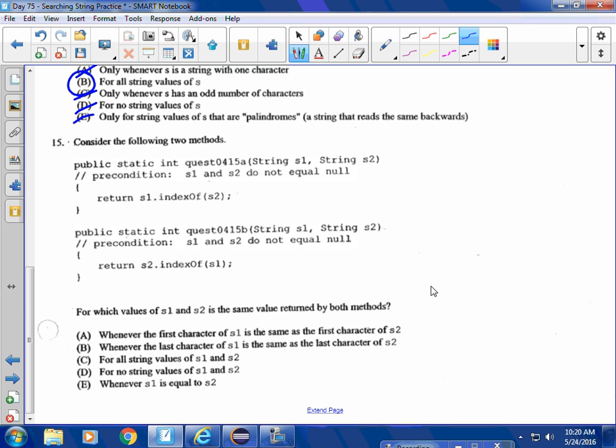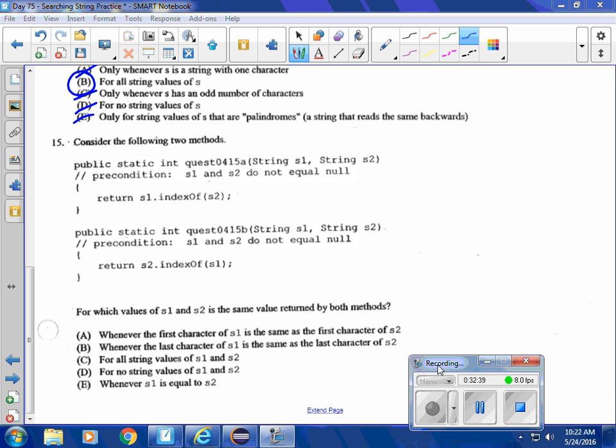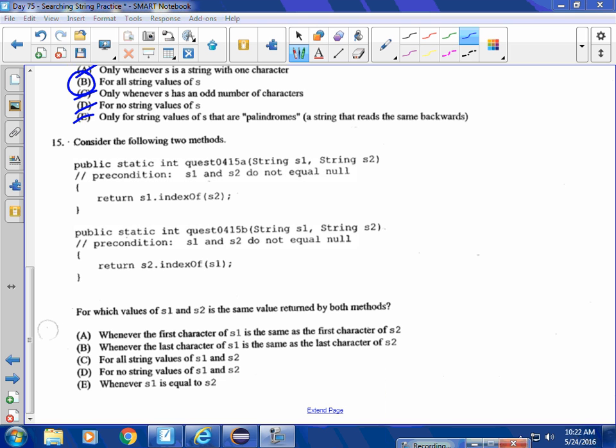Consider the following 2 methods. We've got string s1 and string s2. One method returns s1.indexOf(s2). The other returns s2.indexOf(s1). For which values of s1 and s2 is the same value returned by both methods? Take a minute and think about this one. I don't know if everyone's got an answer or not, but I want to make sure we get through it before the end here. Make up an example again.